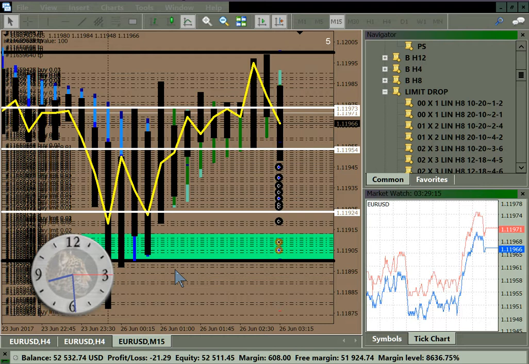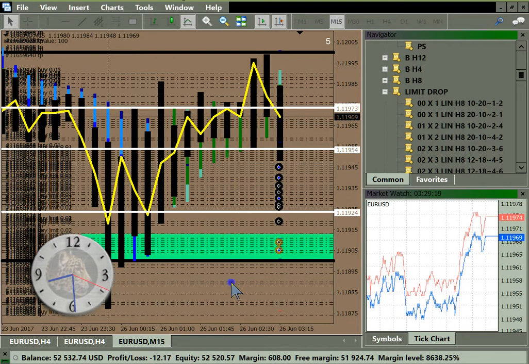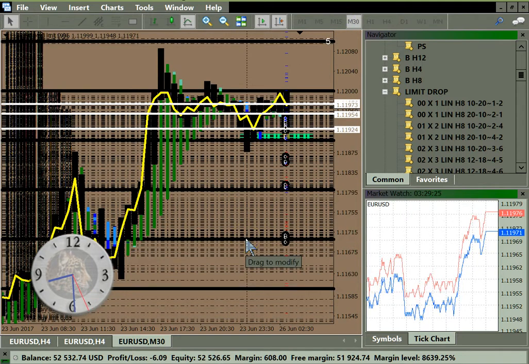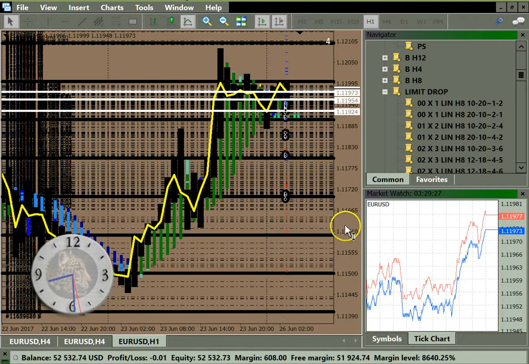So, really? The 15 minutes says it's in an uptrend because it's got this trailing cloud. We're in the cloud. Here's the half hour. Here's the 1 hour. We're still in an uptrend.